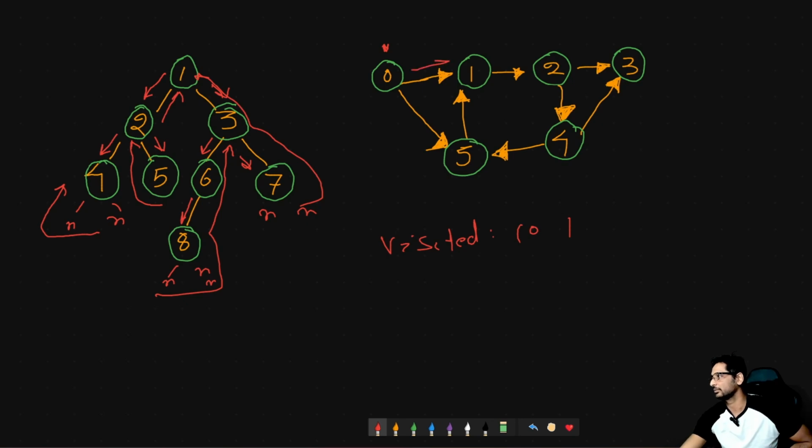From there, we can go to 1 or 5, in any direction. So let's start with 1. We're going to add 1 to our list, and then go to 2 and add 2. From 2 we can go to 3 or 4, but we're going to go to 3. We add 3. Now we can't go anywhere from 3, so we're going to backtrack. We go to 2, and now we see from 2 we can go to 4.